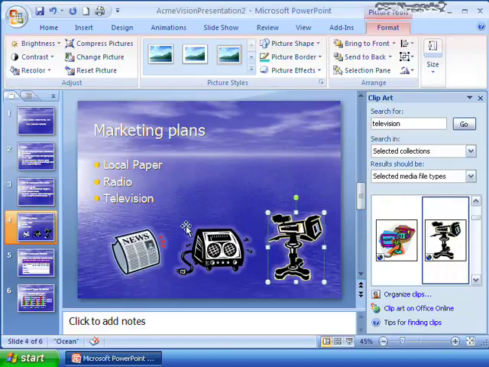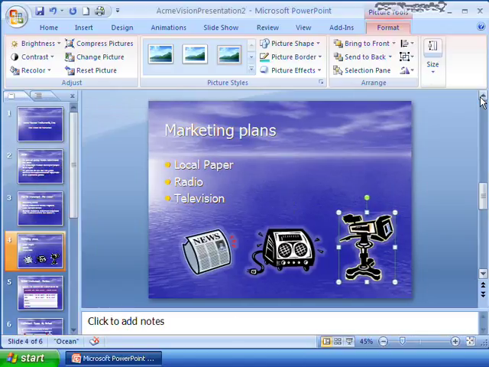I'm set up. So now what I've done is I've added my clip art, and it's now sitting here. Now look at how much better this is. I'll go ahead and close my task pane for the clip art. I can still have my editing tools, my formatting tools, but look at how much more this adds to this particular slide. Local paper, radio, television, and you see the paper, the radio, the television camera, and people go, oh yeah, that kind of brings to mind what it is that you're trying to communicate a little bit better.